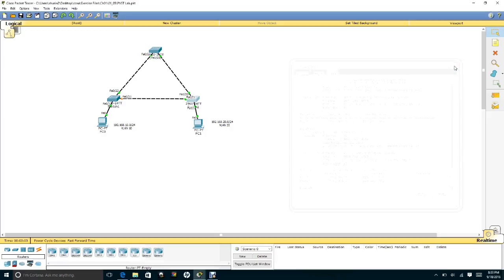Now I want to introduce you to the concept of BPDU guard. BPDU guard protects the port from creating switching loops and shuts it down if BPDUs are detected.